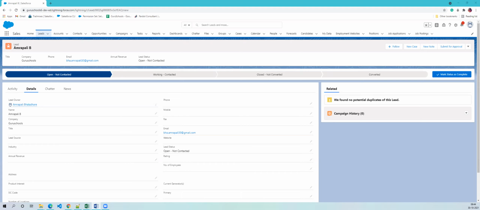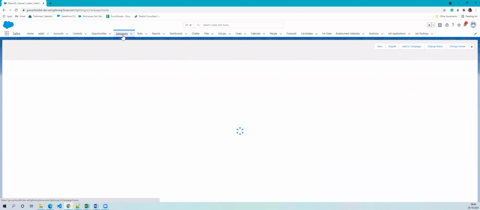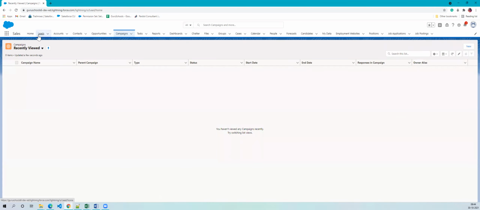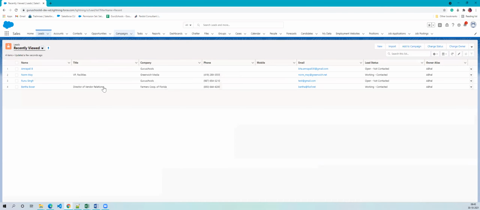Right, promotion and everything. So you can see here the campaign object. This is the campaign object which marketing people use for promotions, for events, for campaigns, okay? And through those campaigns, we can generate more leads.